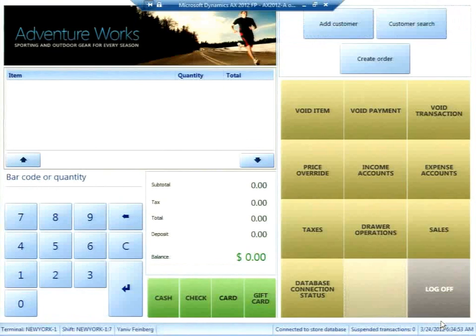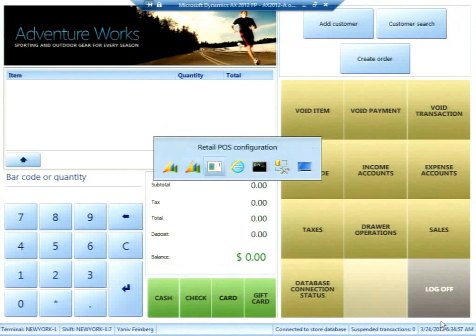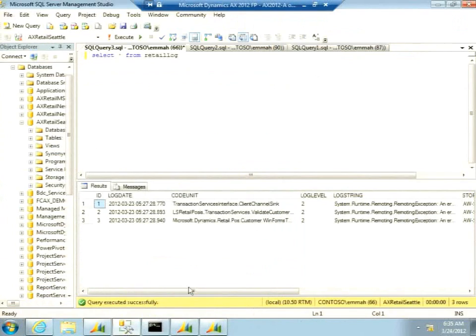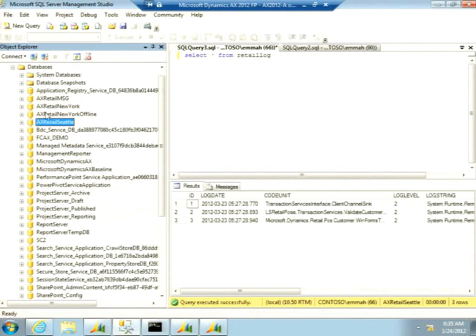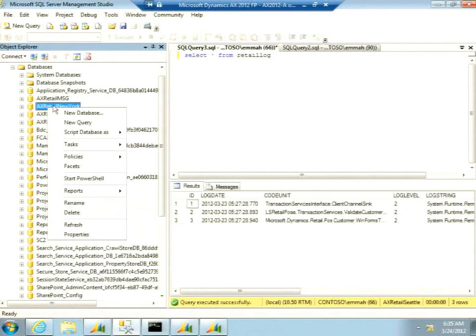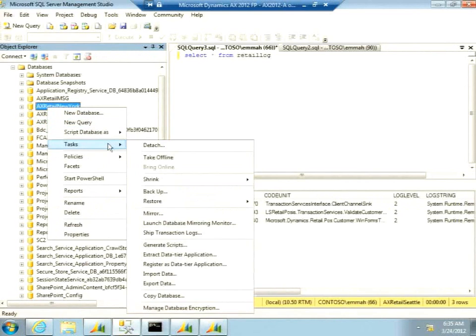So let's say I'm online, and an issue happens where maybe the online database or the store database has a catastrophic error. I can show you what the cashier's experience would be. So I'm just going to take this store database offline.